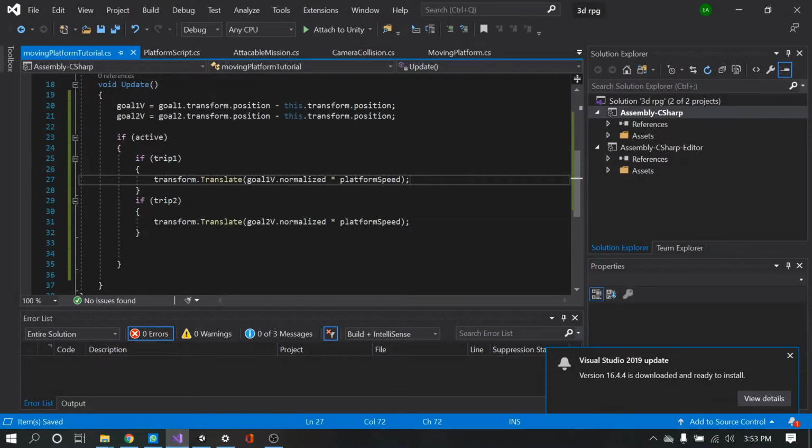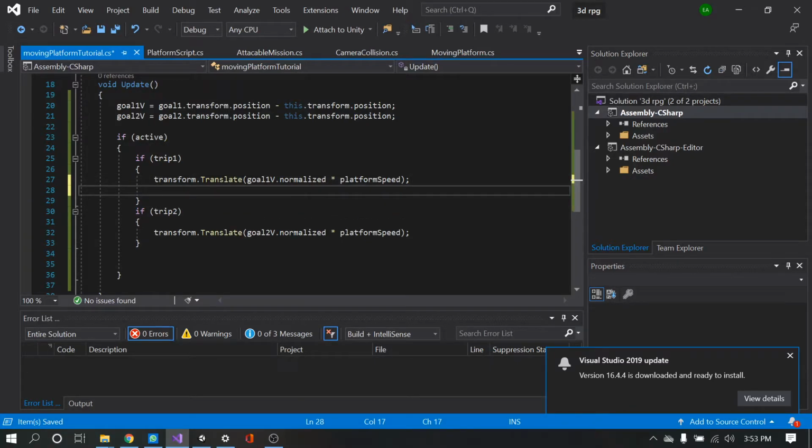And this is what we're gonna do. Now we're gonna make the platform go to the second goal after it reaches the first goal without us having to click it, right? So this is gonna be pretty easy. There's a way of knowing how far or how long the vector is, and that's by getting the magnitude of the vector. You guys are probably scared, but it's super easy.